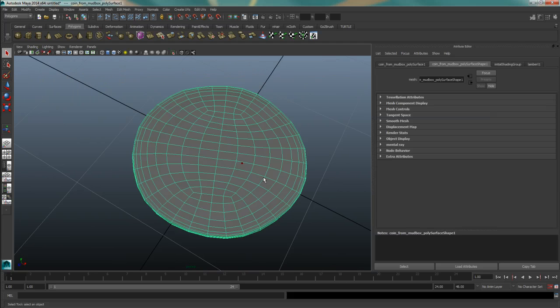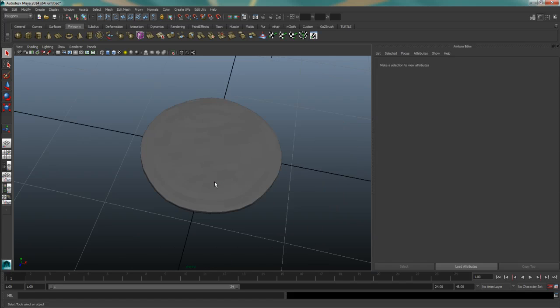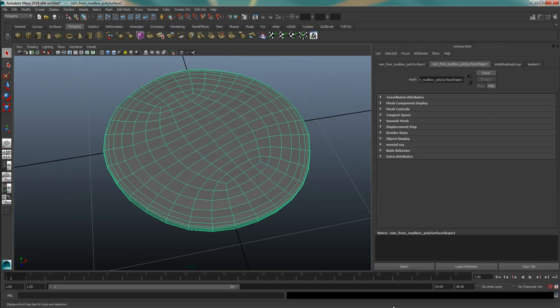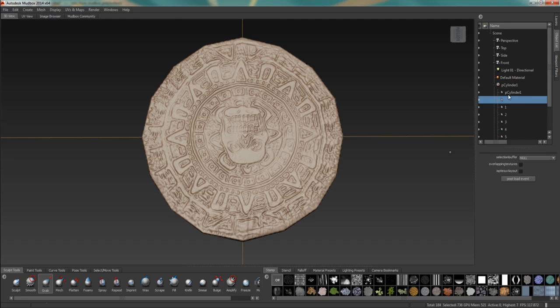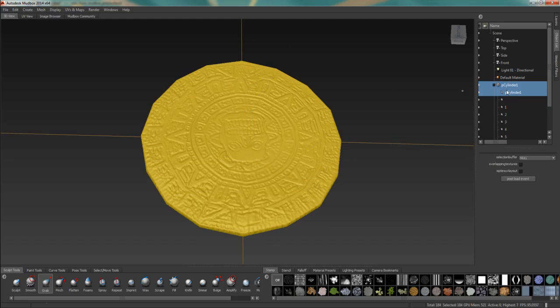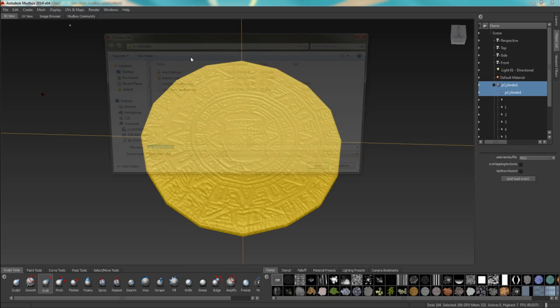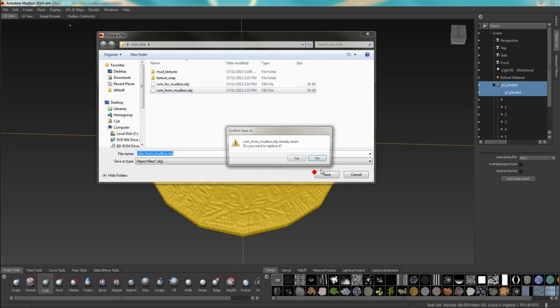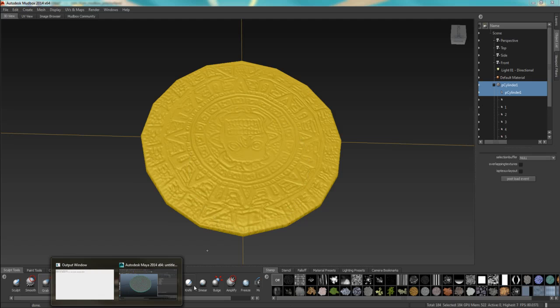Hit 5, and we can see it's not a perfect shape anymore, which is good. It's what we want. Oh, I've exported a higher subdivision, which is not good. Go down to the bottom one there. I'm going to re-export that quickly. Export selection, coin from Mudbox, and we'll select the one above it.